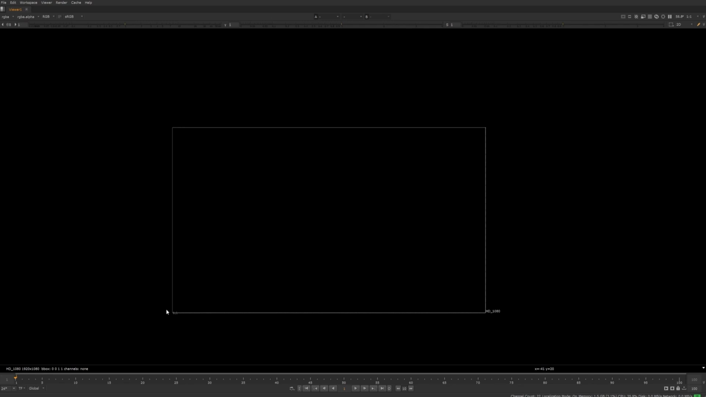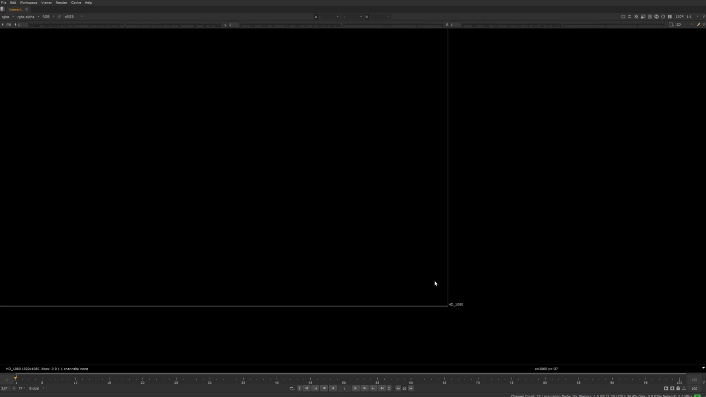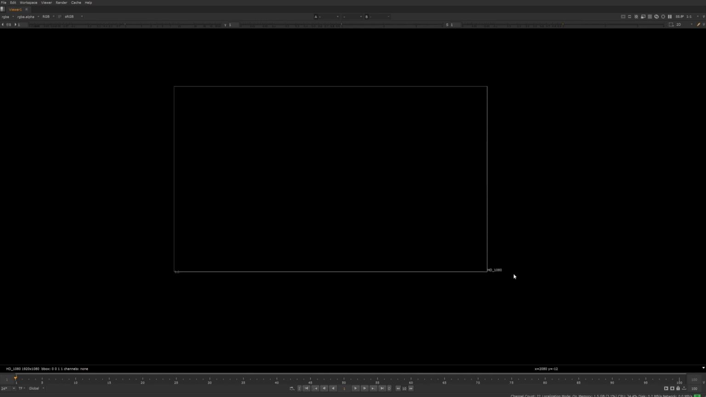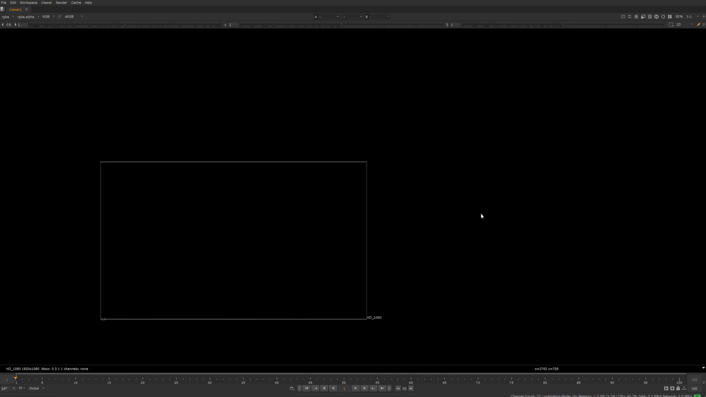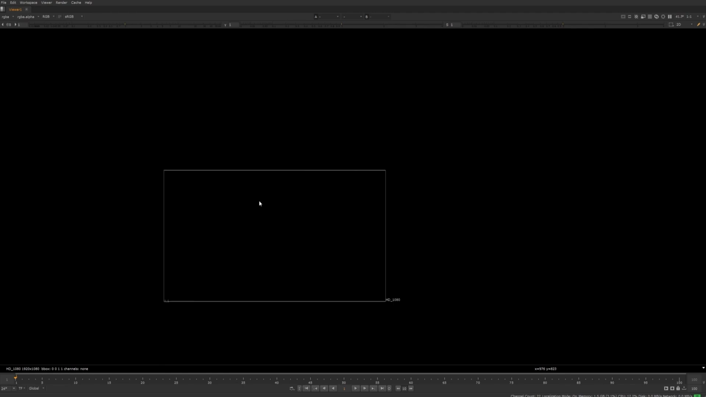Down here you'll see the resolution. By default I've set it to 1080. I'll show you later how to change that. You might notice that by scrolling in and out like what I'm doing here, the image box or the viewer is decreasing and increasing in size.